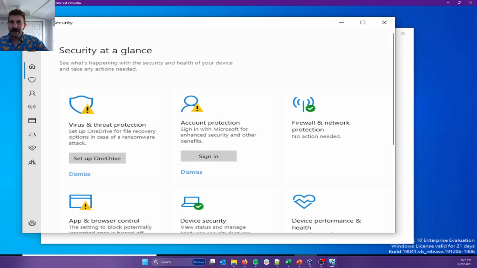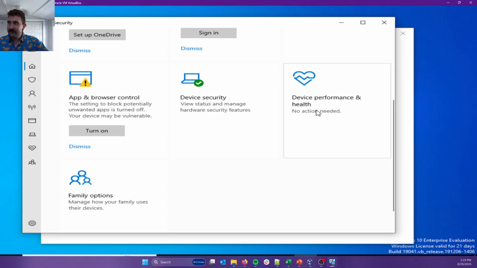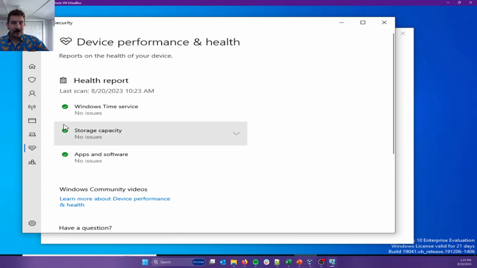All right, so let's go back here, go to the device performance and health. Now, as I alluded to, security typically has three main pillars: confidentiality, integrity, and availability. Device performance and health are still important, and even though it might seem odd that it's in security, you've got to remember that tenet, availability. It's a key component of security as well.